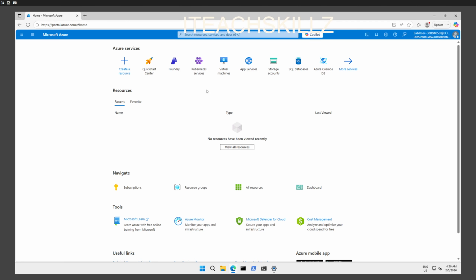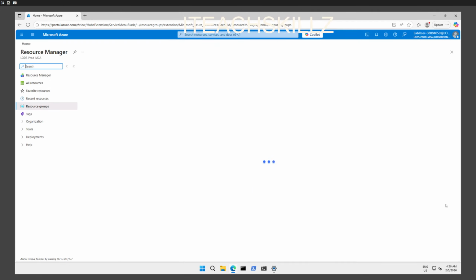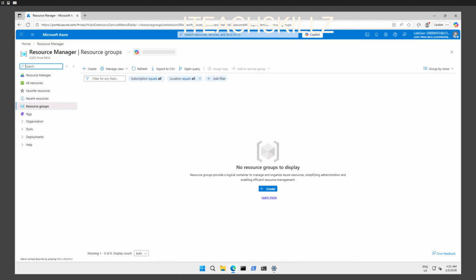As you can see, we already saved some time by logging into the Azure portal. That's great. Now we need to go to Resource Manager by searching for Resource Manager, and then we can open it. Under Resource Manager, we will be creating a new resource, so we're going to click Create.